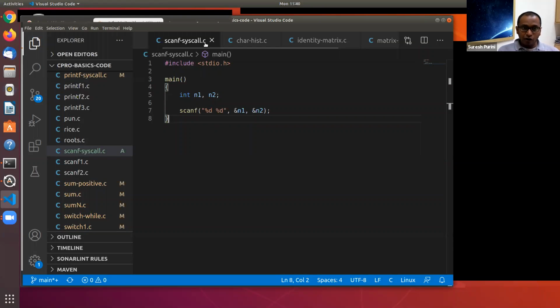So I think this is how scanf works under the hood. So I want you to use these tools, strace and ltrace, to see what is going on.